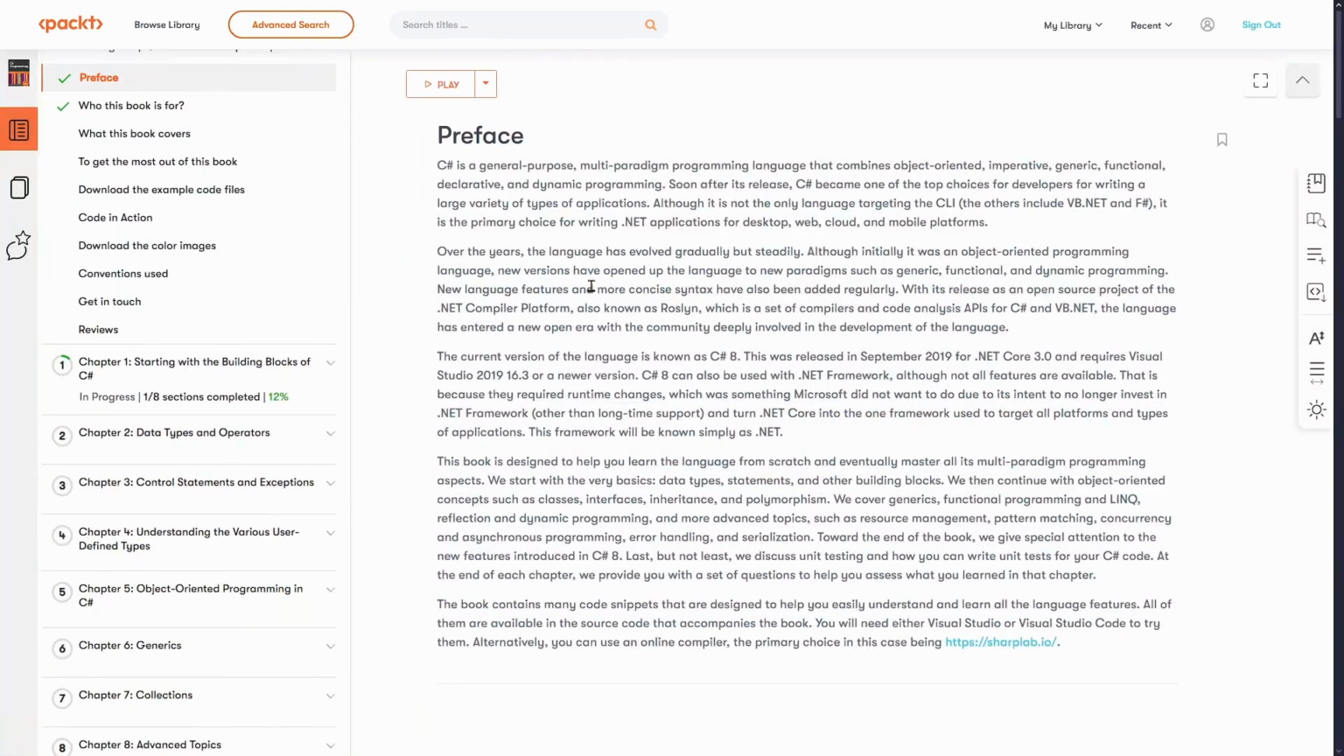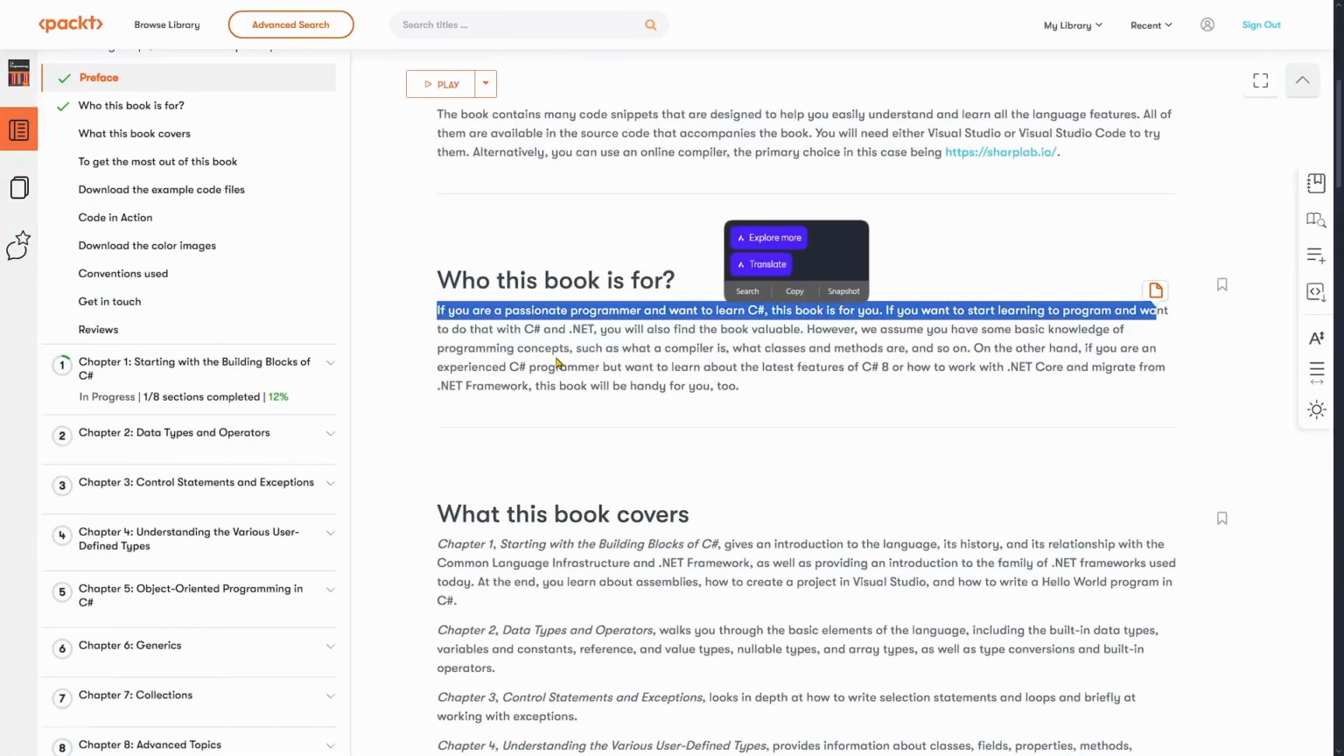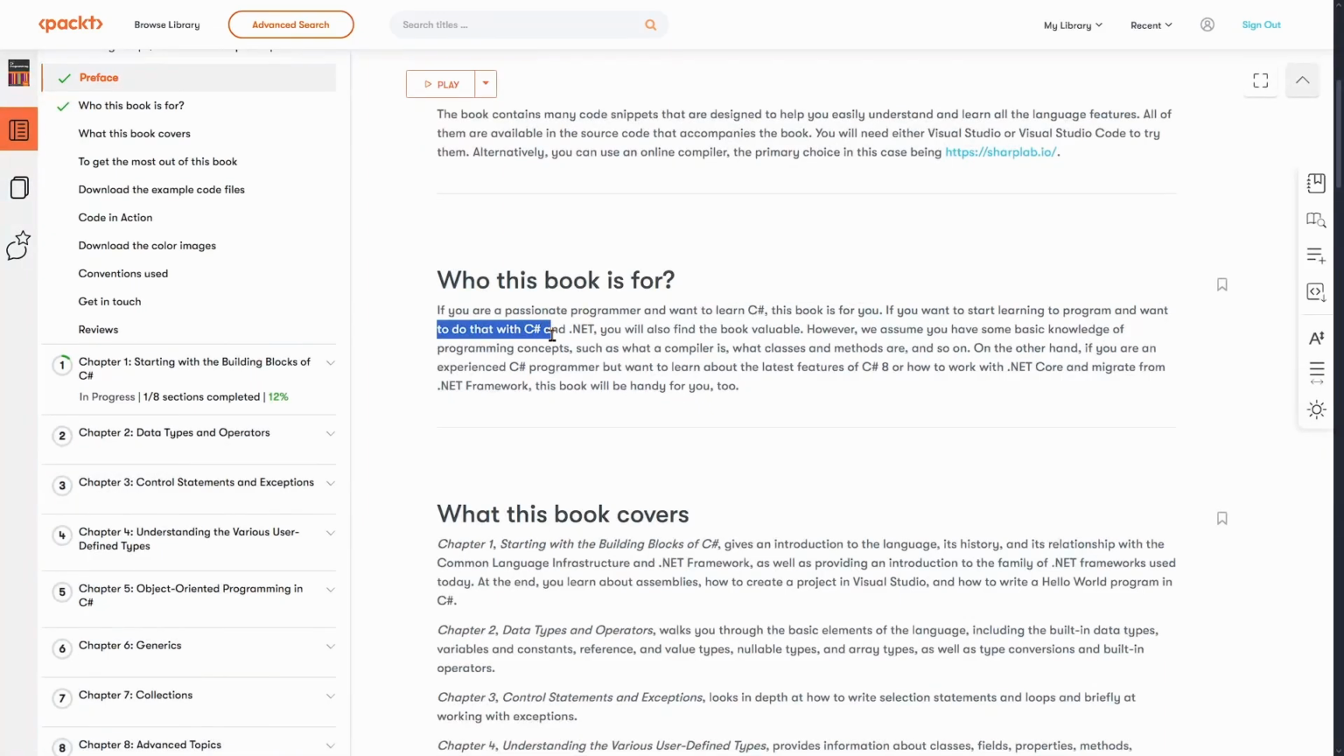That's the preface, by the way. So who is this book for? If you're a passionate programmer and want to learn C Sharp, this book is for you. If you want to start learning to program and want to do that with C Sharp and .NET, you will also find the book valuable. However, we assume you have some basic knowledge of programming concepts, such as what a compiler is, what classes and methods are, and so on. So basically, this book is for everybody. If you do not know C Sharp, this book is for you. If you do know C Sharp, this book is for you as well.